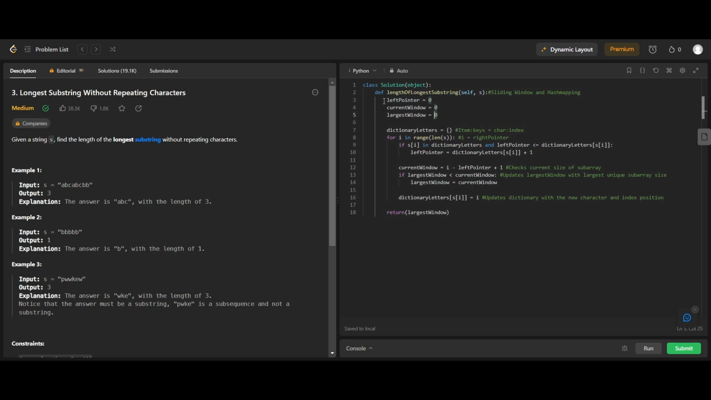In terms of my code, we have the left pointer initialized as 0, and then we initialize the current and the largest window sizes. We then have the hash map, dictionary letters, where every single item represents each character of S, and each key represents their location or index number. We iterate through the entire array, having the I representing the right pointer.